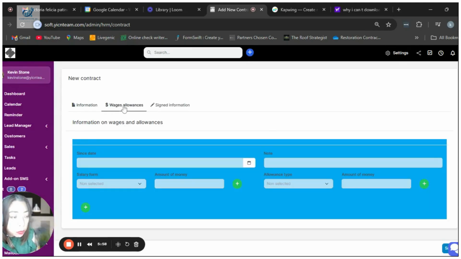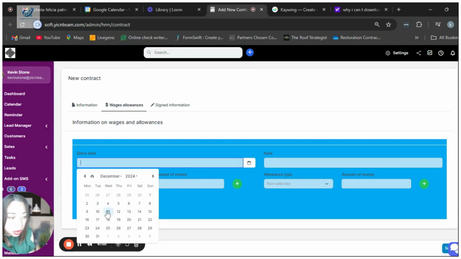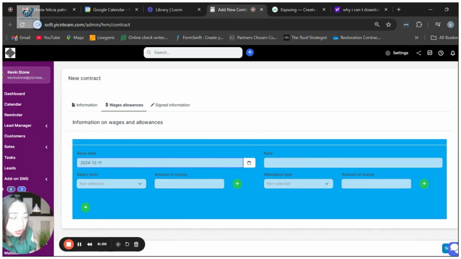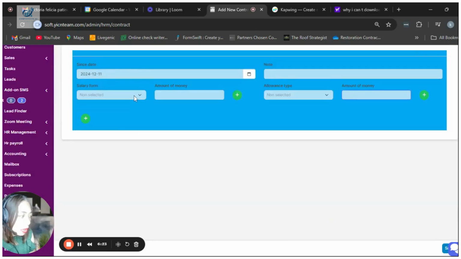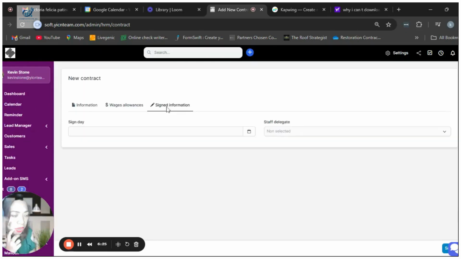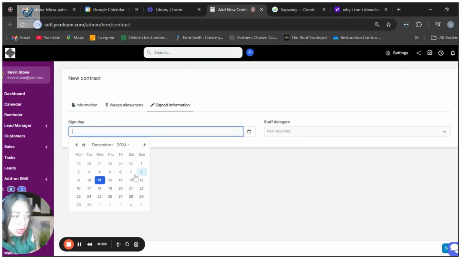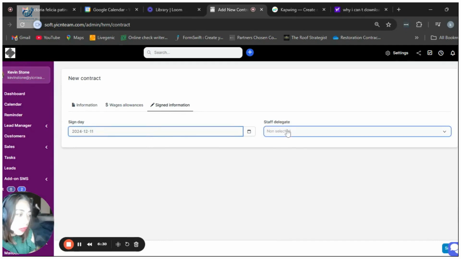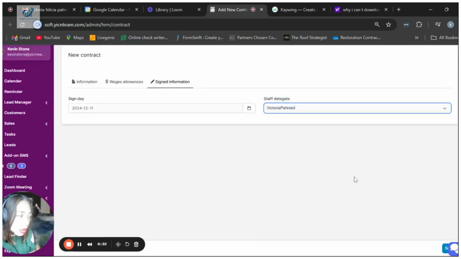Now let's proceed with wages and allowances. Since this is December 11, the same as the information, you can see a one-year contract subject to performance evaluation. And then there's a salary form. There's also the amount of money, allowance type, and then amount of money. Then you hit save. You also need to click on the signed information. Sign day, for example, is the 11th, and then the staff or delegate name, and then you hit the save button.